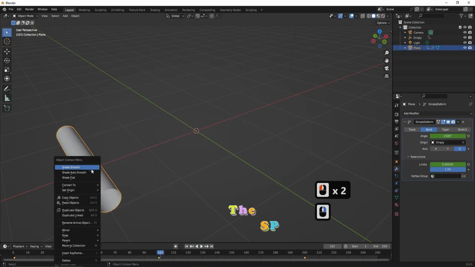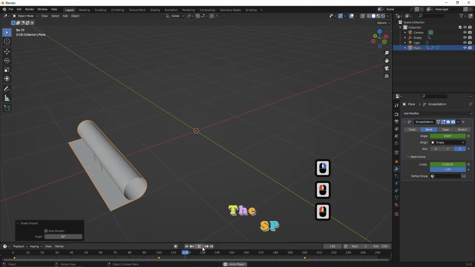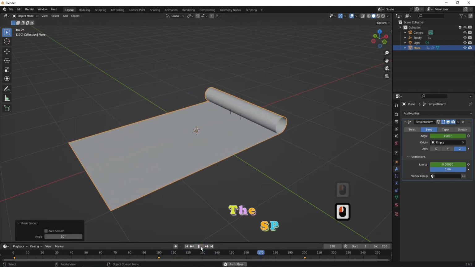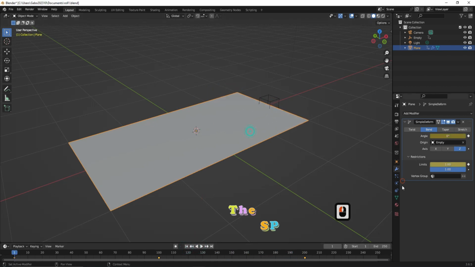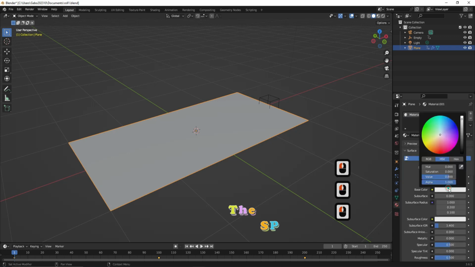Select the plane and click the right button of the mouse, then select Shade Smooth. To add double-sided material to the map. By selecting the map, go to Material Properties, then add New Material. Then add the first material color.